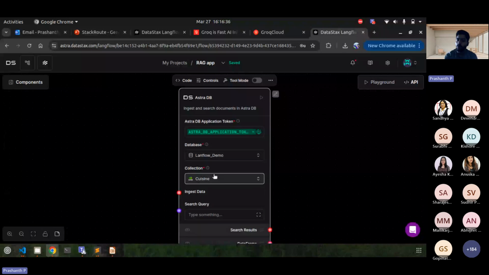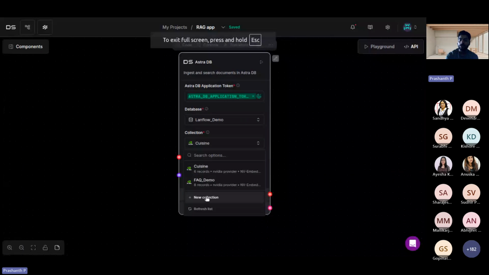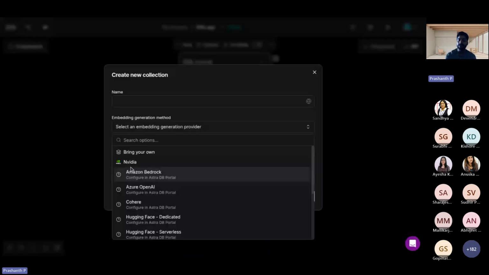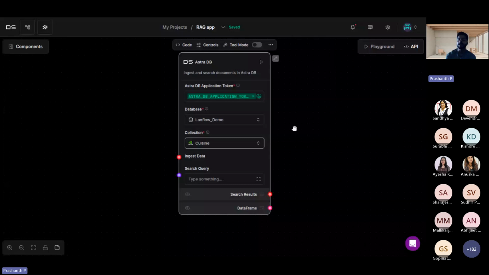If you want to create your own collection, you can do that by clicking on this new collection here. Okay, let me open it in the new. You can click on this new collection and create your own collection also. And you can select the embeddings, whichever embeddings you want. Basically, embeddings convert your text into the vectorized format. So we have the AstraDB here.